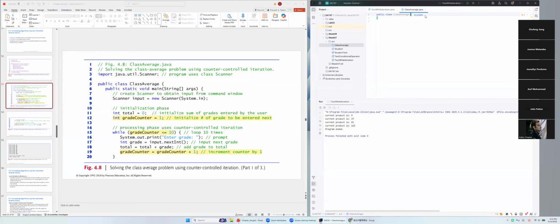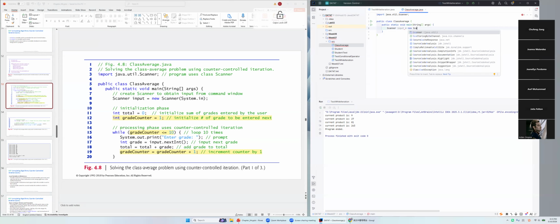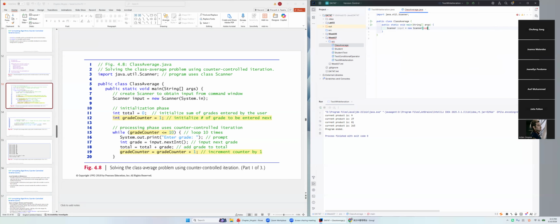And then we create our main method, PSVM. After that, we use a Scanner to obtain the input from the command window. Here we name the scanner input, and we create a new Scanner object with System.in. The first S in System should be capitalized, and we use the semicolon to end this line of code.